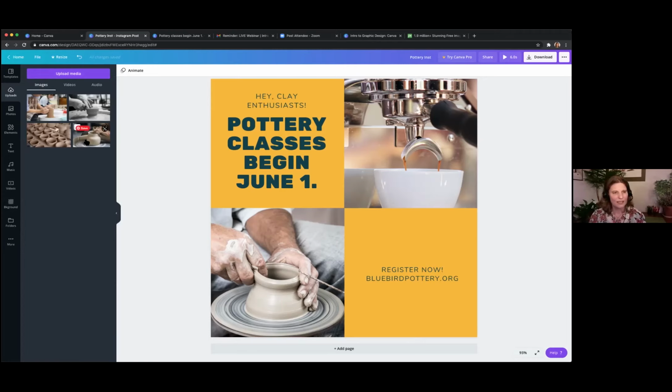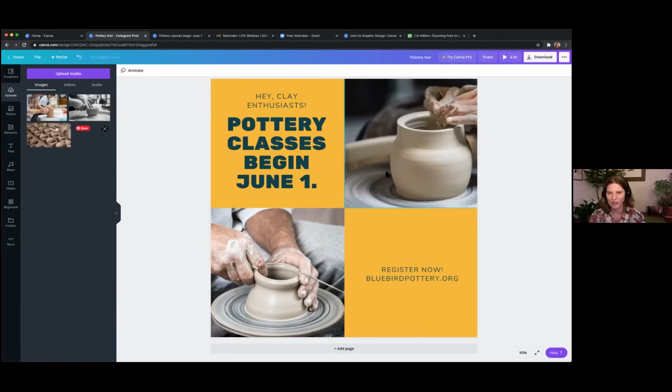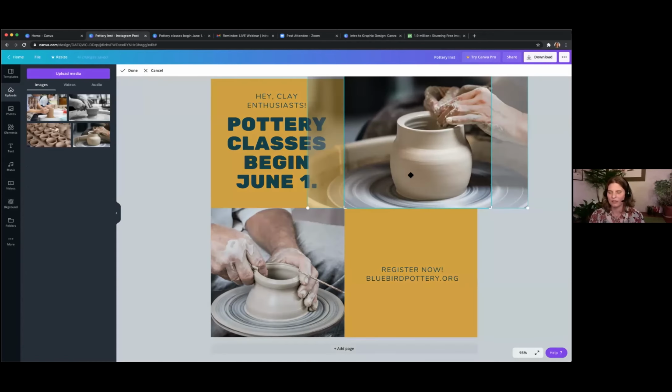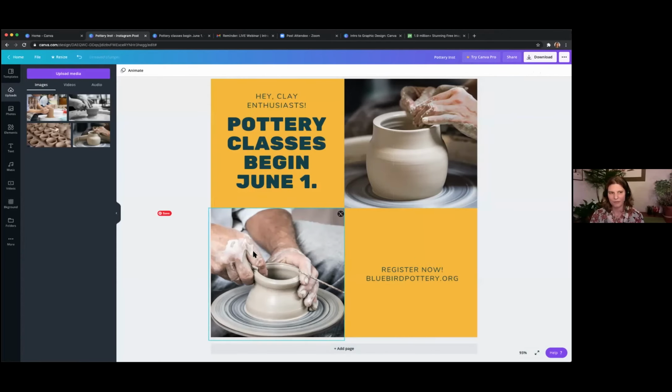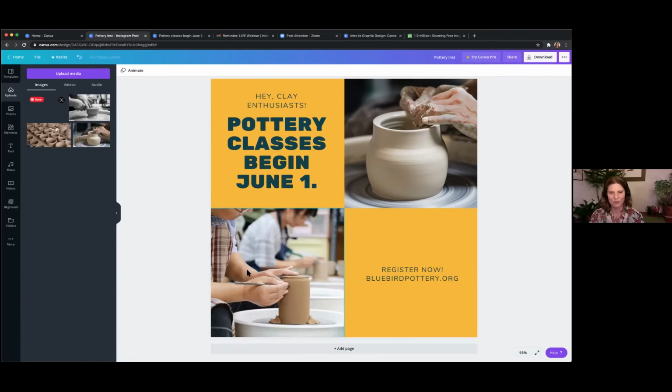Let's see. So I liked this image here. So I'm going to just drag and drop, and it automatically populates that bounding box. And just like before, I'll need to double click to access the photograph inside and then reposition. Right. And I'm finding this to be sort of redundant. I would like to show more of a human making pottery, because that's kind of what it's all about. So I'm going to put this photograph in there like that. And I think that that looks pretty nice together. Okay.